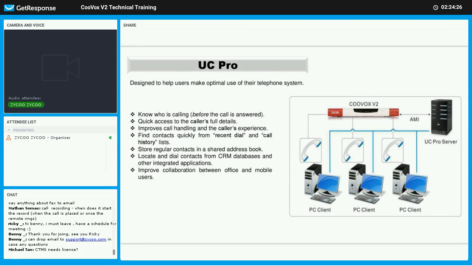So UC Pro is designed to optimize the telephonic system on the operator side. So it is so easy. It is software based on your desktop, so you can manage all the call management on the software. So it is so easy to manipulate the call search and the call forwarding or the call redirecting, search the address book and a combination between the office and the remote mobiles. So you can manage all these things using UC Pro. You can find all the details about the UC Pro on the Zycoo web portal as well.